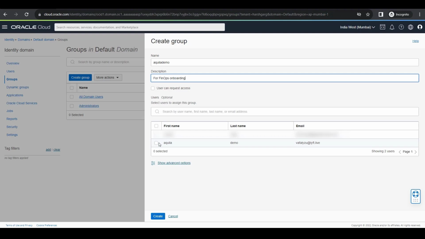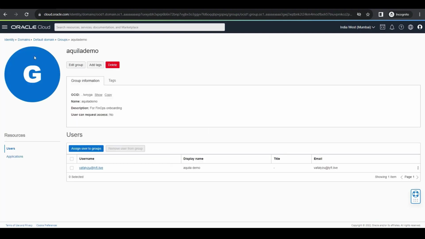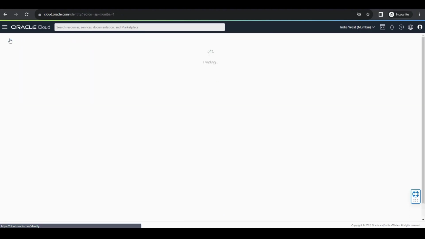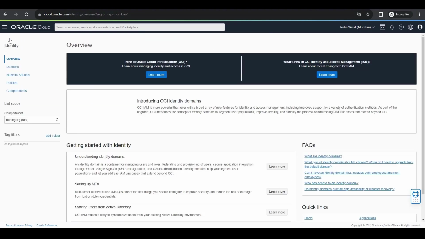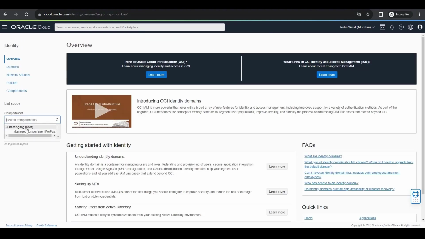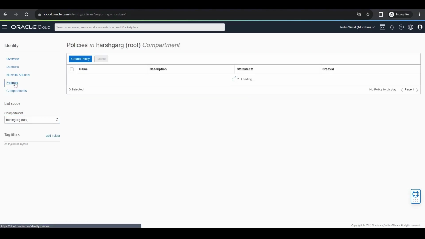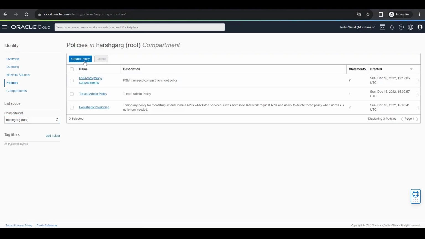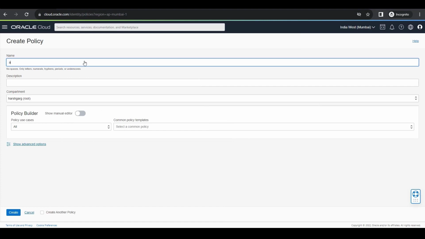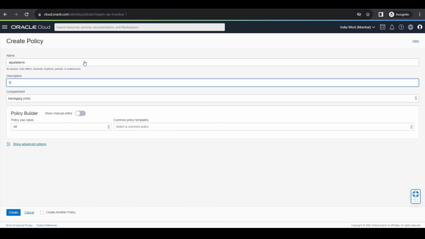From here, we navigate to policies using the menu or the domain link. If the policies section doesn't show up at first, make sure that the root compartment is selected under List Scope and Compartments in the left list. From here, we create a new policy and give it a similar name and description. Then, enable the manual editor below and copy-paste policies from the document provided by the Aquila Clouds team.